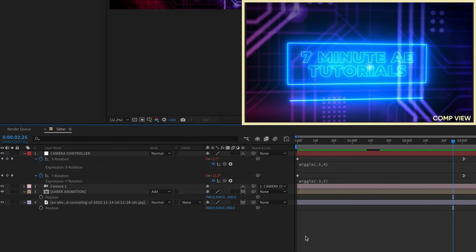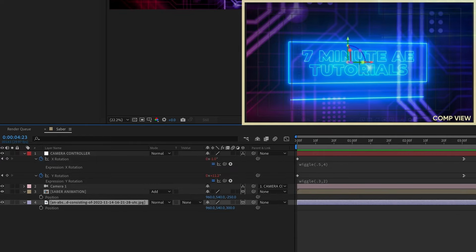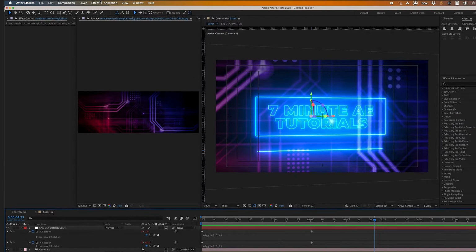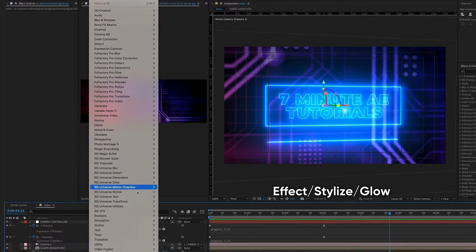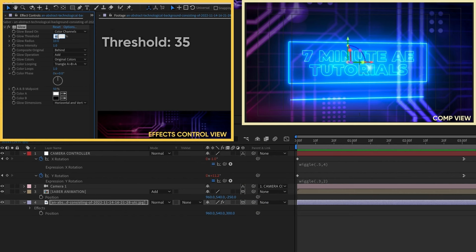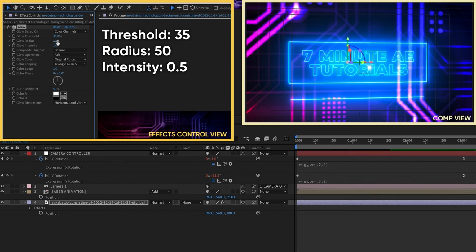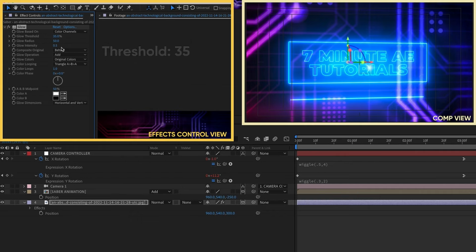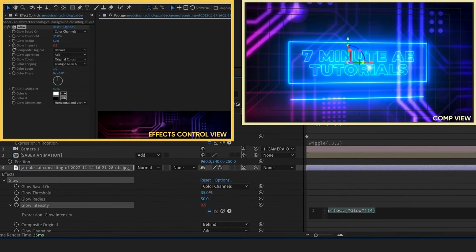Okay, so I want to add a little bit more depth, so I'm going to duplicate this abstract layer, but first I want to add in a few effects. So with this layer selected, let's go to Effect, Stylize, Glow, change our threshold to 35, our radius increase up to 50, and then our intensity, we're going to set that to 0.5. And now I want to put an expression on our intensity, so Option Alt click onto Intensity, and type in wiggle(1, 0.4). This is going to make our background strobe a little bit.